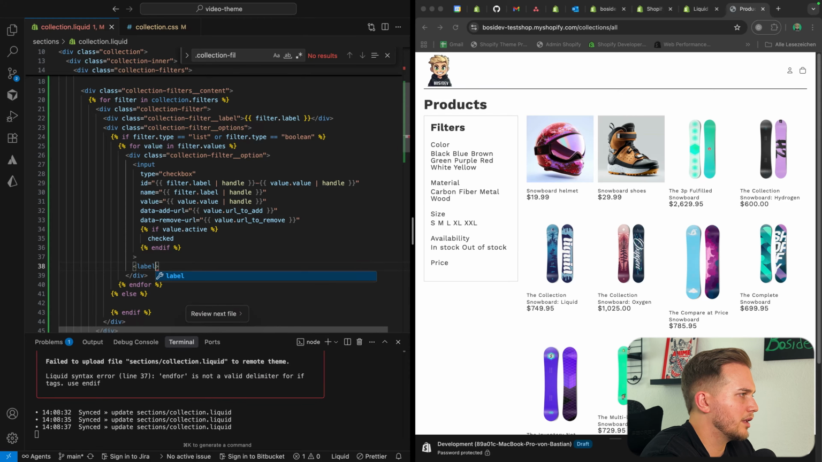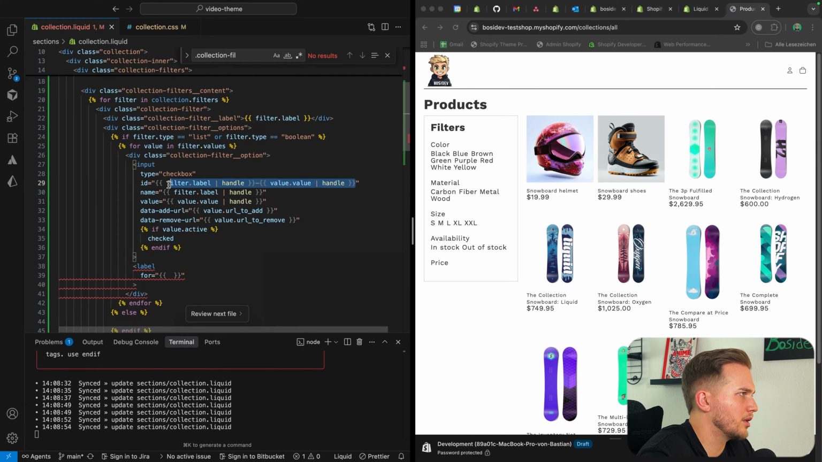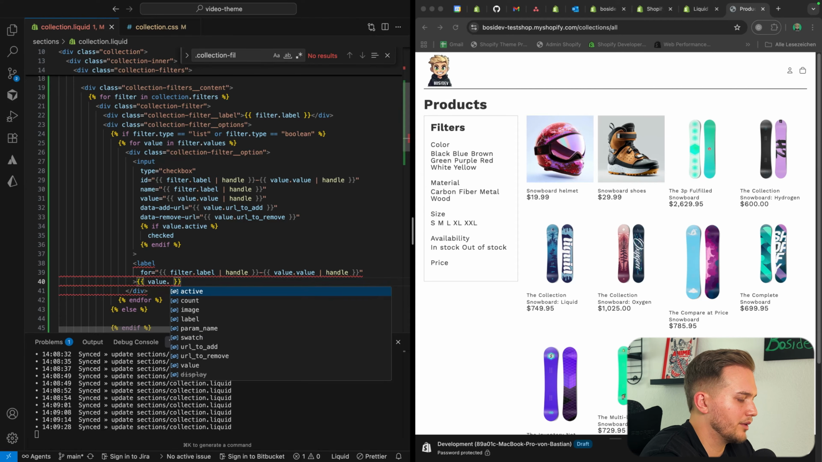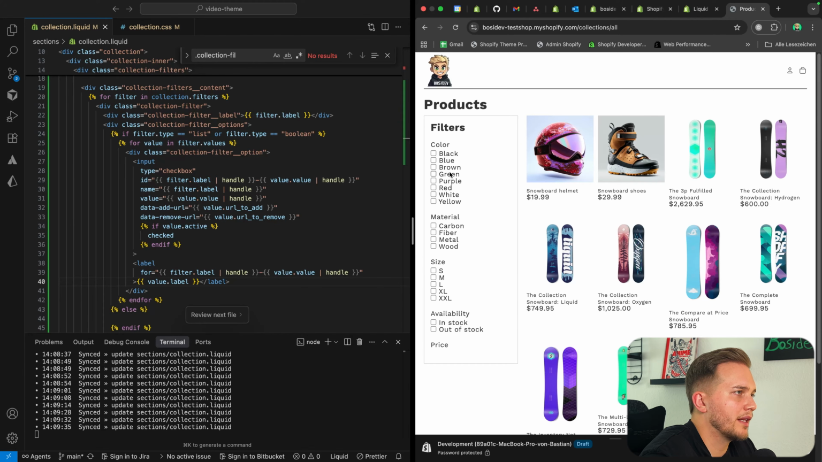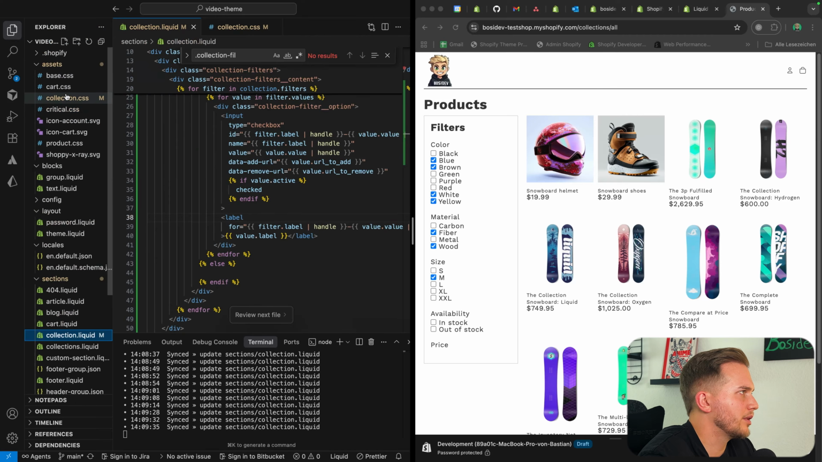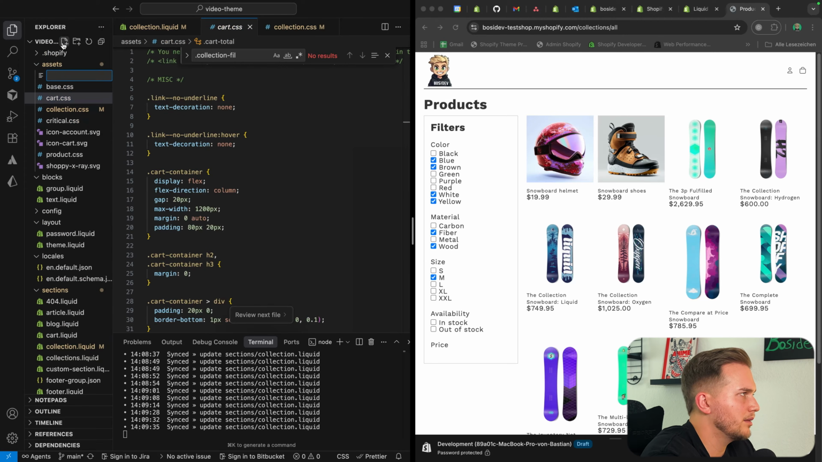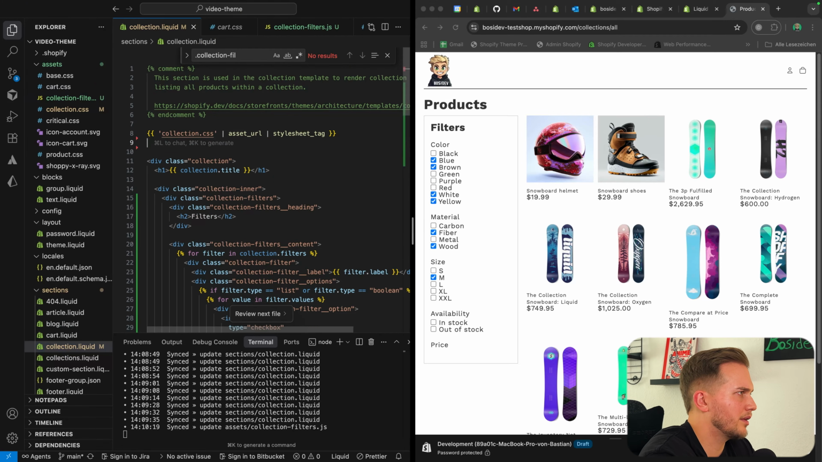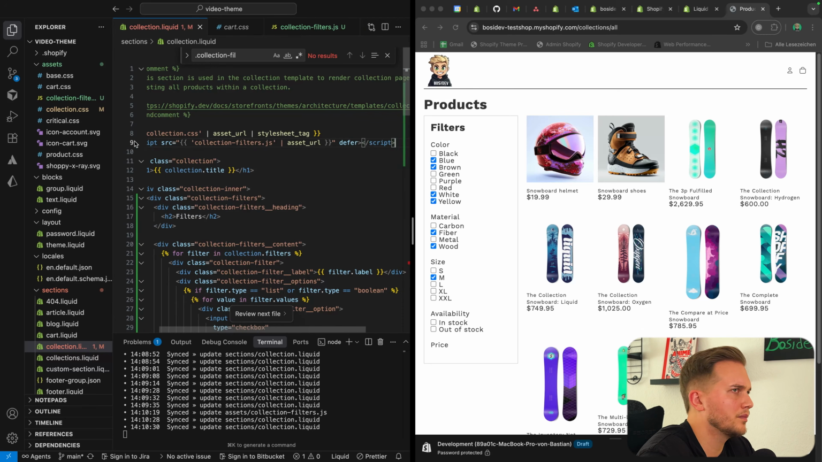Then of course we have the label. This is for the ID. And inside, let's say we show the value label. Now when we look at this, we can see we have all the checkboxes in here. Nothing happens yet, so first we have to give it functionality with JavaScript. For this, let's create a new file, which is collection filters.js. And of course, we have to implement it in here.